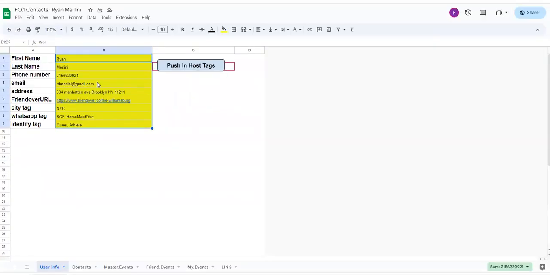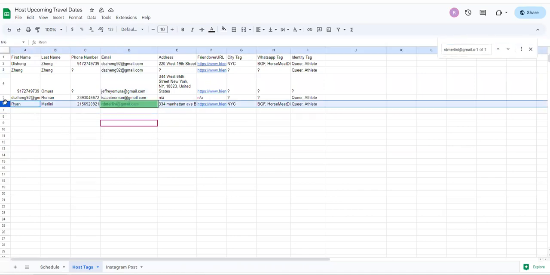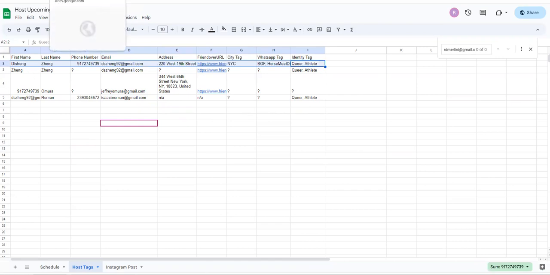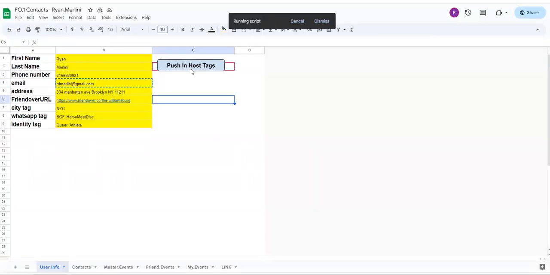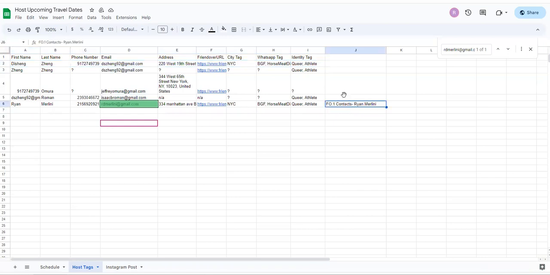So let me see. This is the email address. This email address is already present, so let me delete this. I have added another functionality which will take the sheet name as well, so that you can identify which sheet the entry is coming from, like FO1, FO2, FO3, FO4. Now let me show you. If I press this button, you will see a new entry has been entered here, and this is showing you the source of the file.